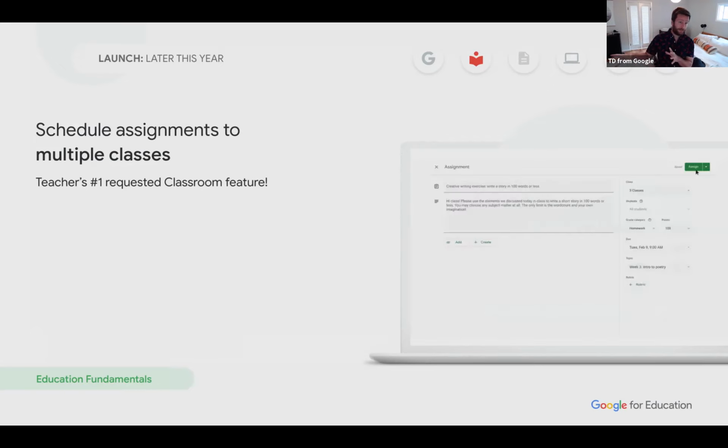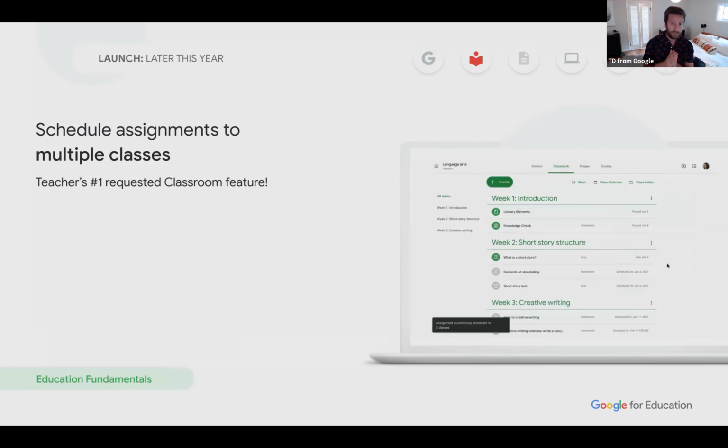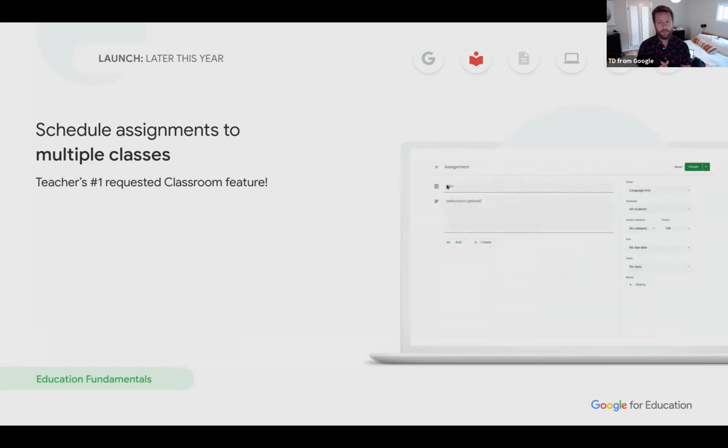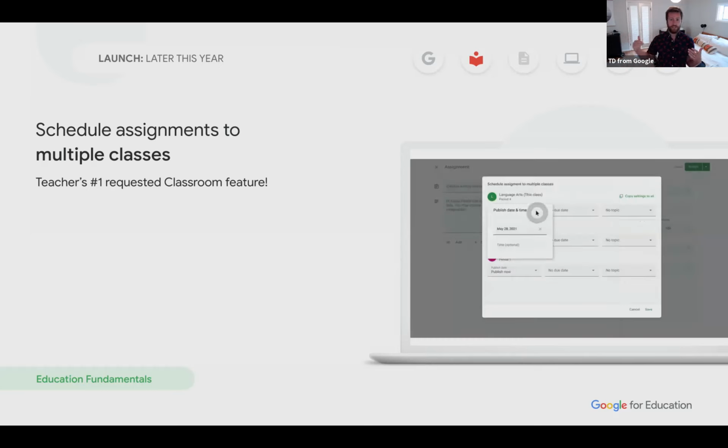So this is a really exciting feature. It feels like such a 2005 feature, but hey, it's here. Or it's coming, the ability to schedule assignments across multiple classes. Gone will be the days where you have to take the assignment and post it or share it with your students for each single class. You'll actually be able to say, I want periods 2 through 5 to get this. Finally, so schedule across the board, hopefully saving you time.